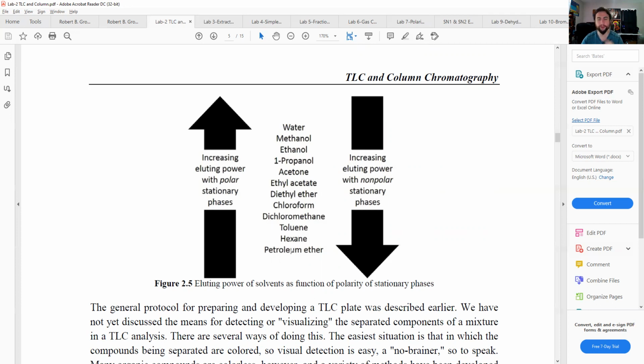So petroleum ether, extremely nonpolar, super, super nonpolar. Hexane, toluene, still extremely nonpolar. So here, DCM, dichloromethane, chloroform, those are good solvents to use because they are still slightly nonpolar. That'd be good for your compounds that are wanting to move along, but it is also slightly polar, and it's good because you can't go really honestly past ethyl acetate.